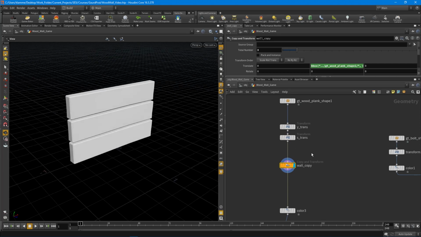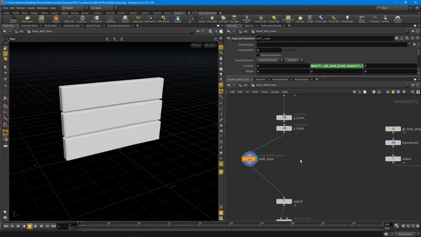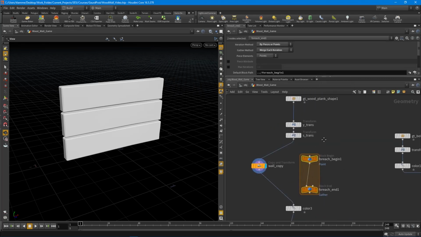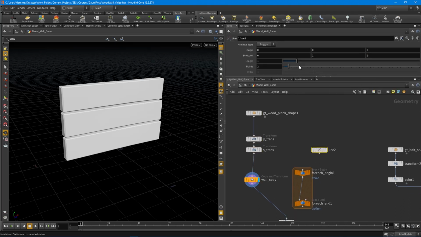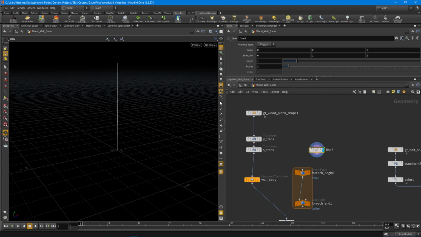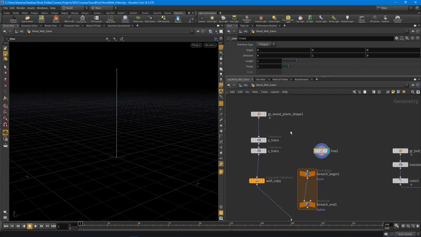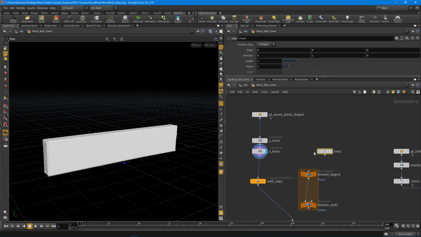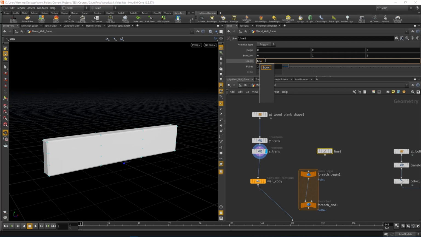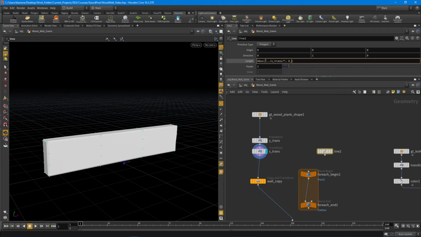So what I'm going to do is use a for each point loop, and I'm going to loop through a bunch of points. So we need to create some points for this. I'm going to create a line, and this line is just going to have 2 points. We need it pointing straight up in the y direction. I want to get the height of the current plank in the y direction, and that's going to be the length of this line. So I'm going to say bbox, and I want the dy size.